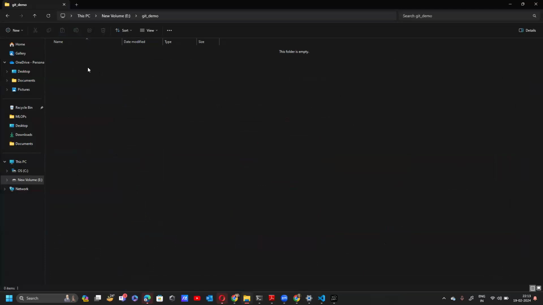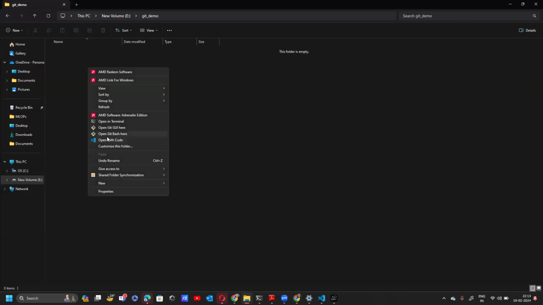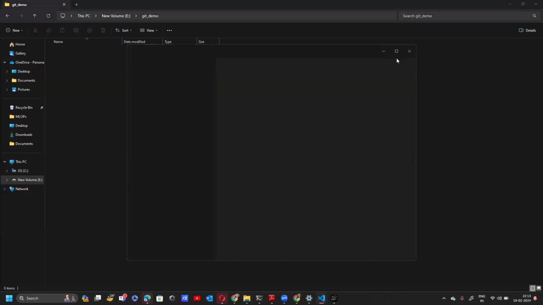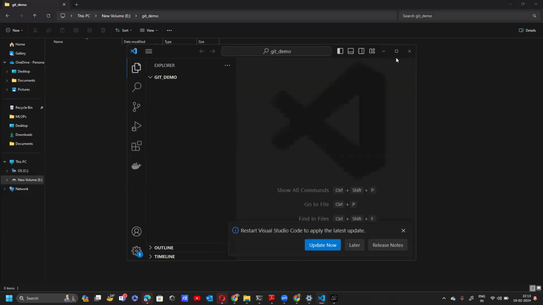And what I'm trying to do is, in this particular folder, I want to clone my GitHub. So here you will open VS Code. What you need to do here, you need to open VS Code. See, there are options, open with Code, right? You click on this Open with Code. So what happened? Your VS Code has opened in that directory. You can say Git demo.